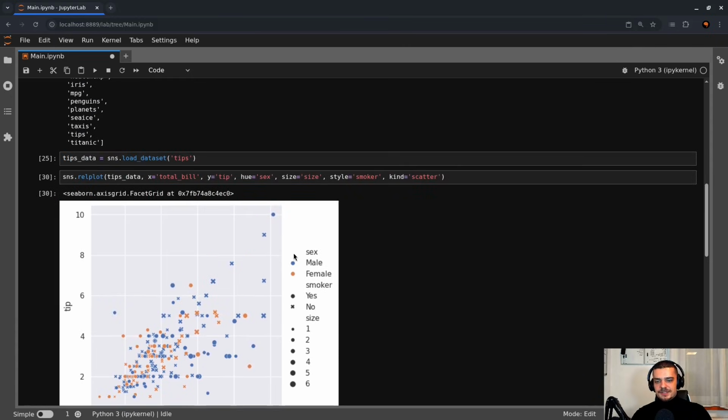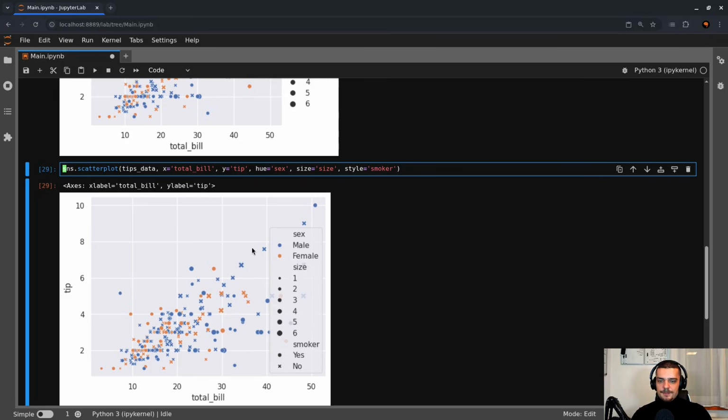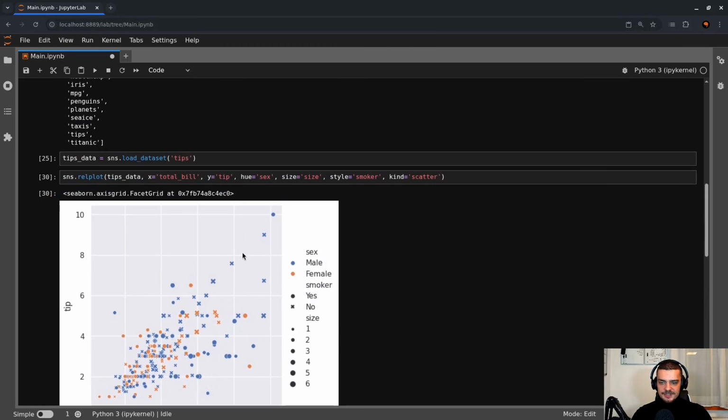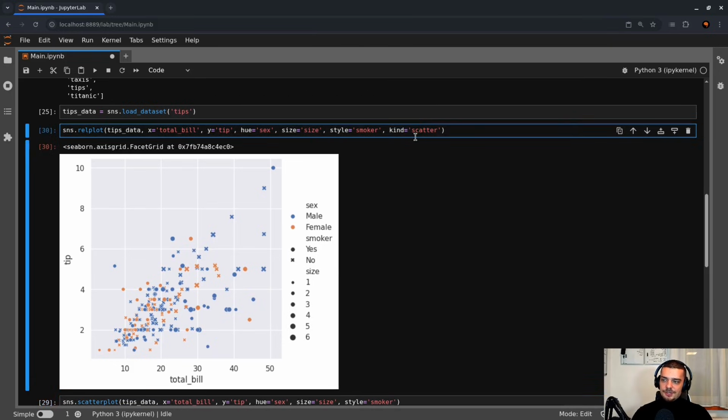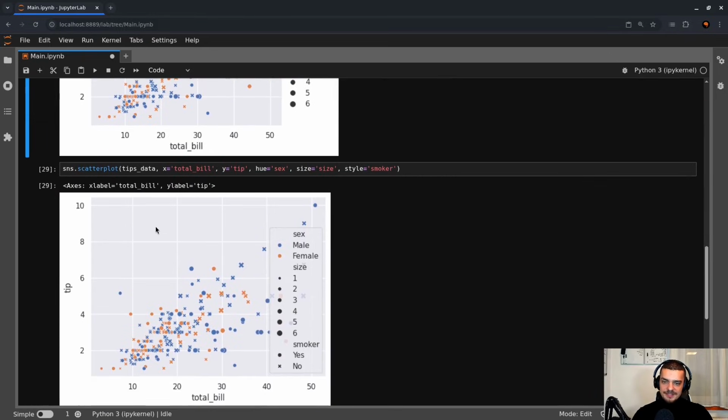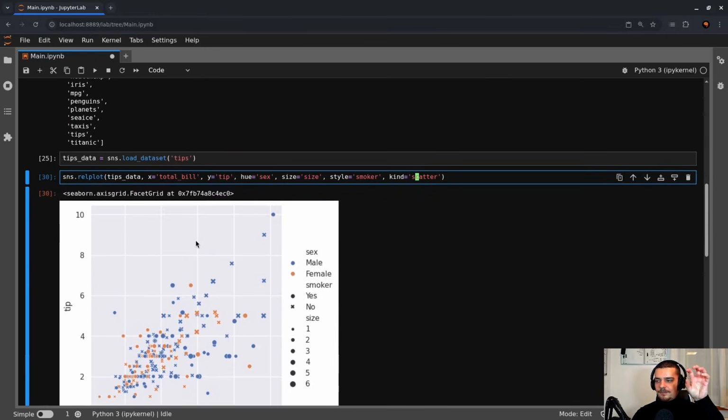We do have some differences here, like the legend is outside of the actual visualization here, but essentially it's the same effect. We have a scatter plot with all the same parameters, just that we have to provide the kind scatter, which also implies there's other kinds of visualizations that we can use here. But one thing that we can do with such a relational plot here, and which is not possible with a scatter plot, is we can have multiple axes here, multiple plots, so to say, in one figure.